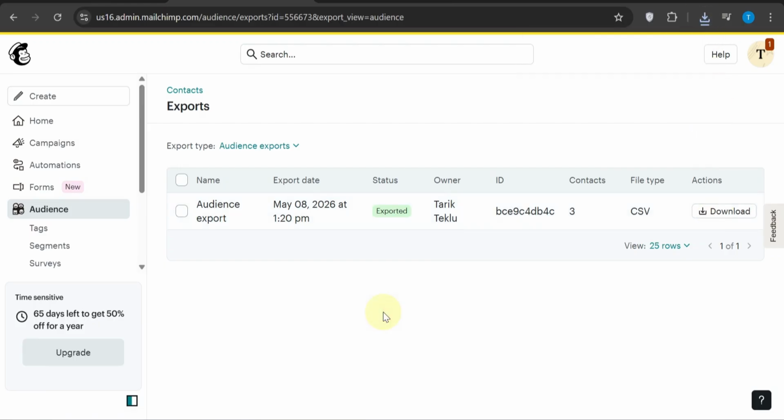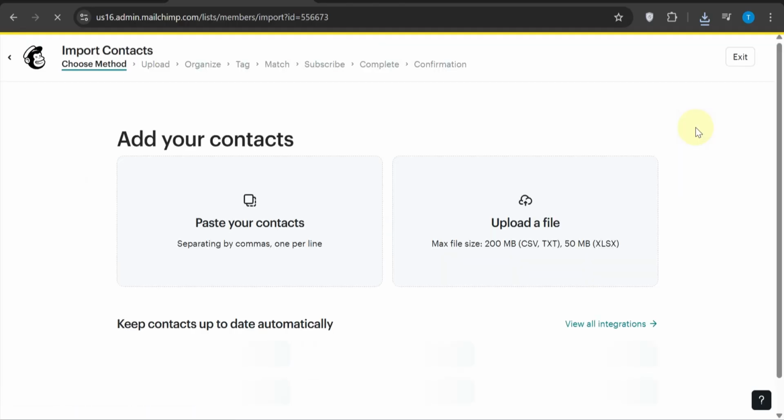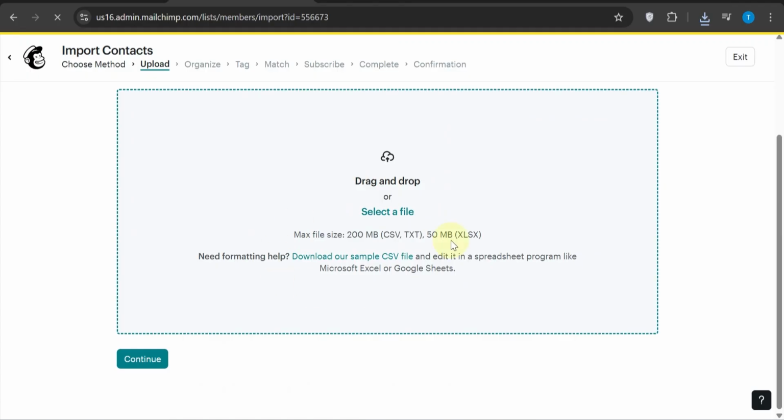Stay inside the Audience section and click Add Contacts. From the drop-down menu, select Import Contacts. Choose Upload a File, then select the CSV file you downloaded earlier.